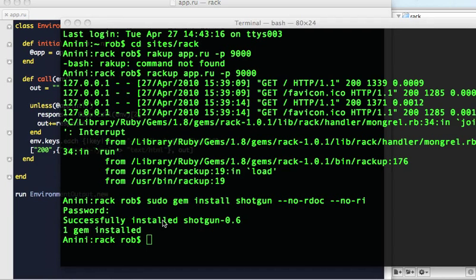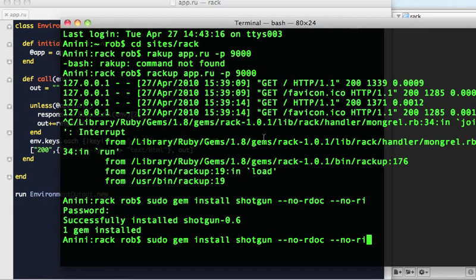All right, there we go. So it is installed. Didn't take too much time. So now what I can do is, instead of saying rackup.ru specifying a port, I don't need to do any of that. What I can do instead is say Shotgun. Plus it's cool to say Shotgun. And then I can say app.ru.